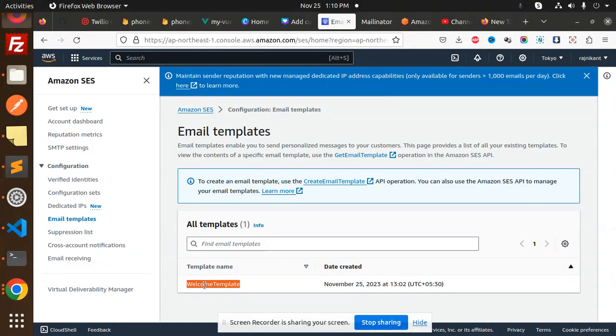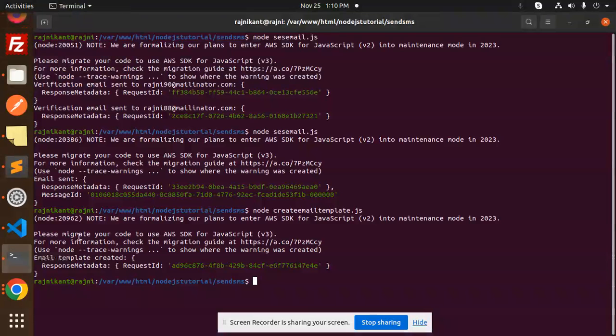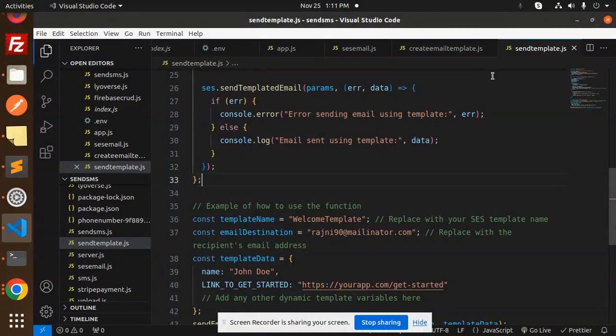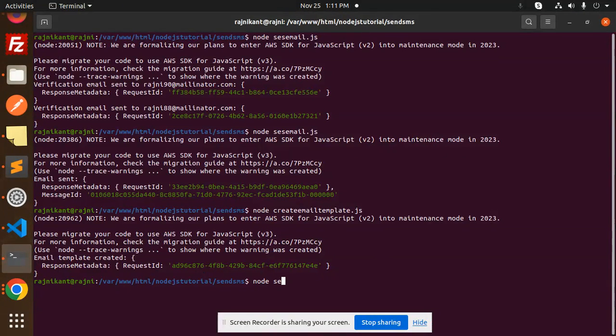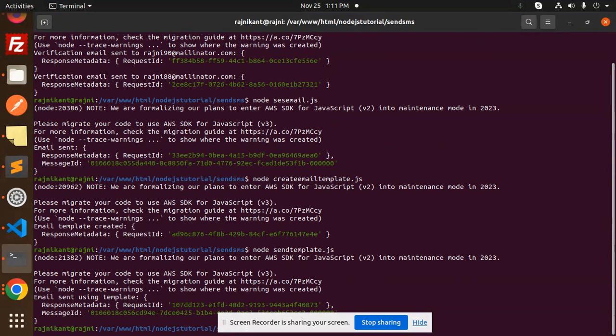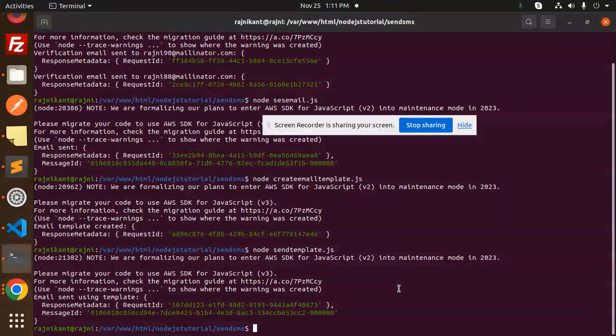So let's get started. Let's first send this. Okay, node, I think the create template file is there. Which one is there? Send a template. Okay, so I will use send a template.js. Let's try to send. Okay, here you can see that the message ID is coming.